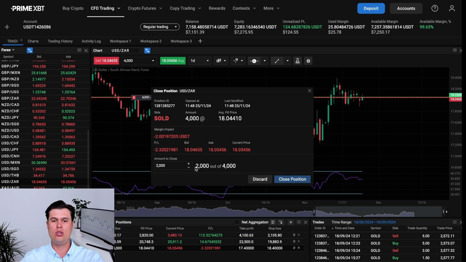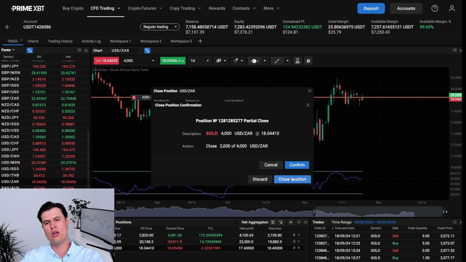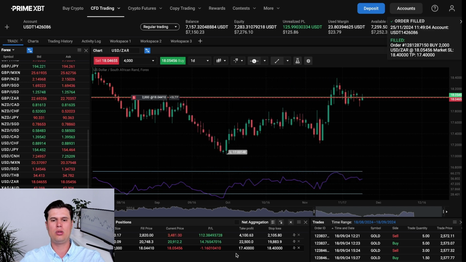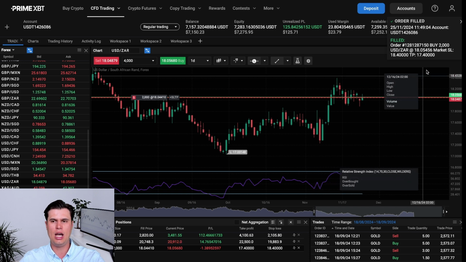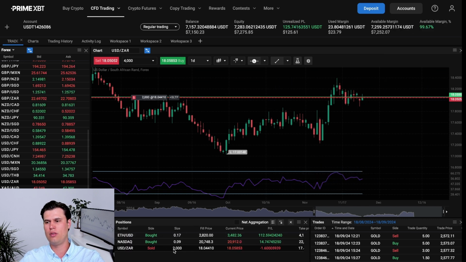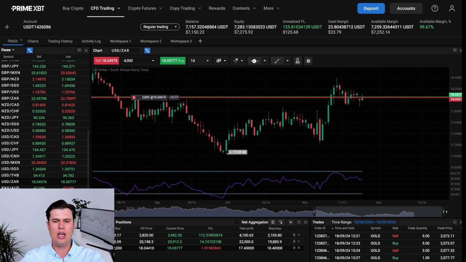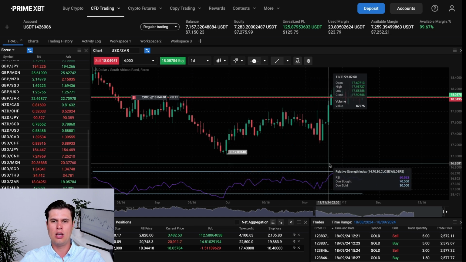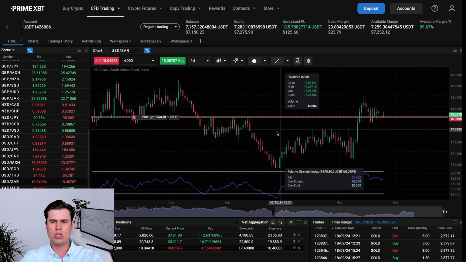It will now say, do you want to confirm closing 2,000 out of the 4,000 active lots in this position? You can then go yes, confirm by saying close position, confirm, and now you'll see that half of that position is actually out and the other half of the position is still running. So if you have a look over here, I'm now still in a USD ZAR short with 2,000 lots on the table. Okay, and if you would like to get out of your position fully, there's a couple of ways in which you can do that.